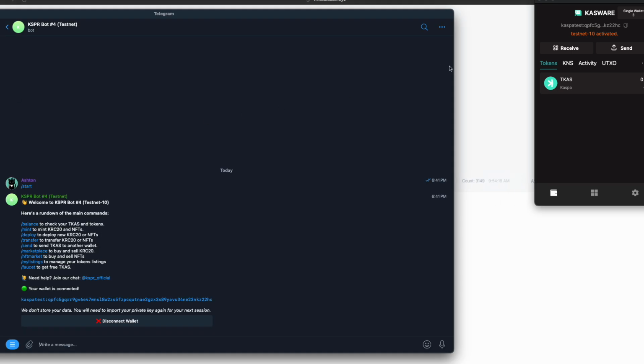And just to validate, we can look at both of these at the same time. We won't see the whole address, but we're ending in KZ22HC. Same thing here. Starts with QPFC. Looks pretty good. We could copy it, go to the block explorer, make sure that it's correct, but we're pretty confident. We just pasted in that private key.